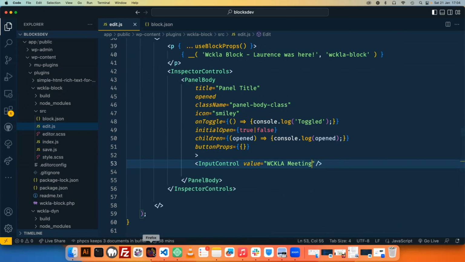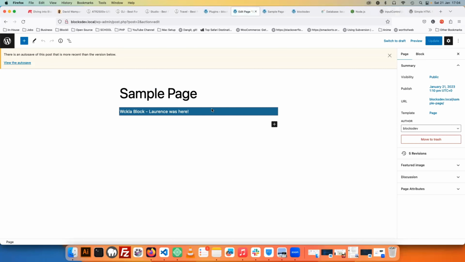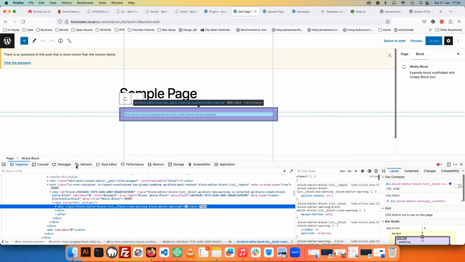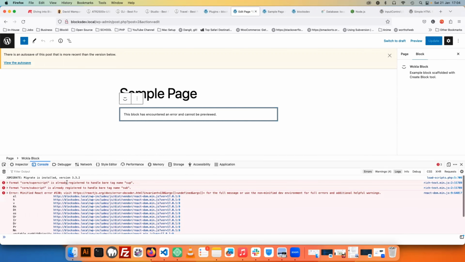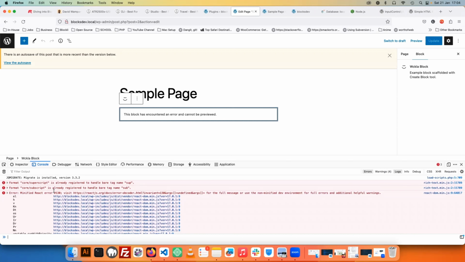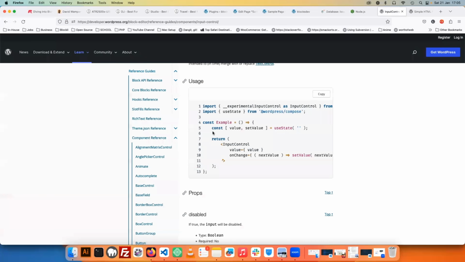I'll save this. If we come back to our backend and reload this and come to this block, something is broken again. But because this is JavaScript, we can check this here. This is not so helpful. Input control value, then we have onChange. Let me get some other component instead of trying to fix this.